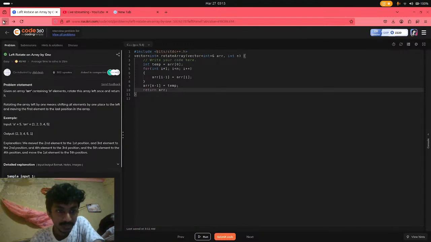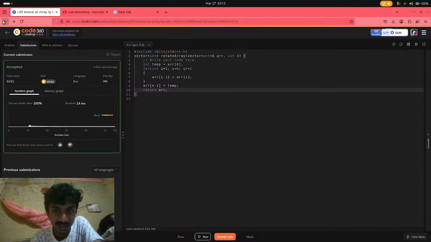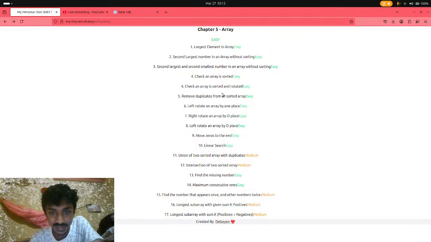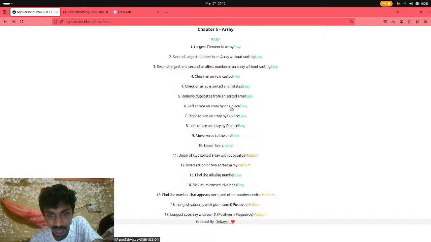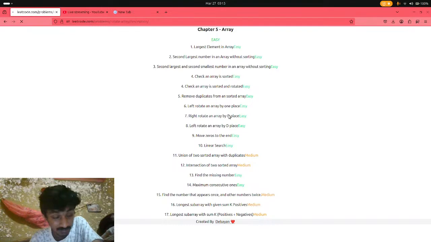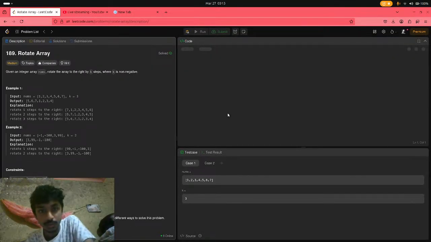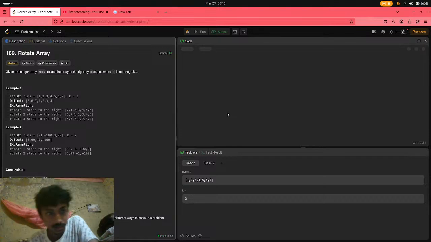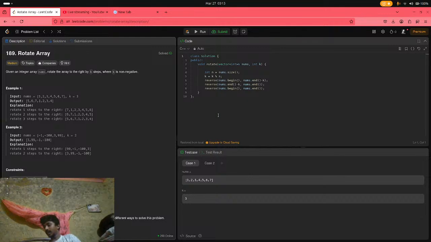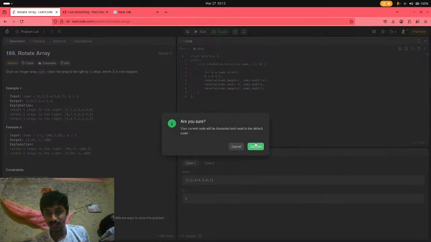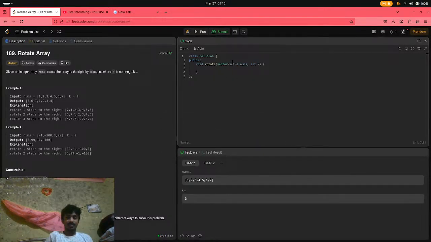But the real trouble comes in the D places, this left rotate array by D places, the seventh. The bad news is maybe today I will not be able to complete the whole 313. I'll probably do until 4, but yeah, we should be a bit fast. Okay, can we do it? Yes. Why do I do it?